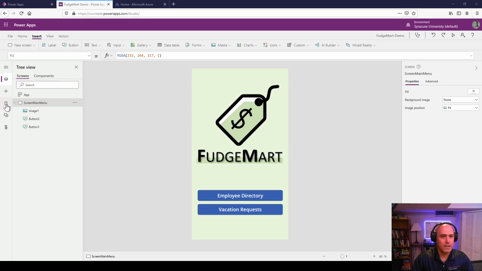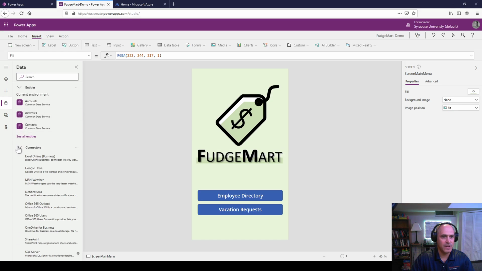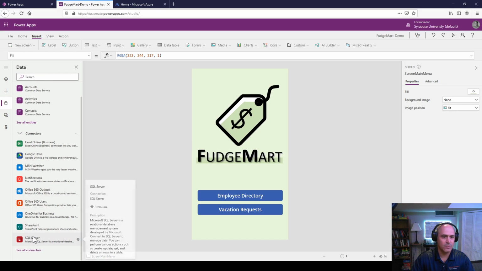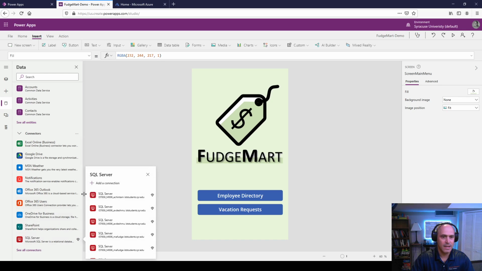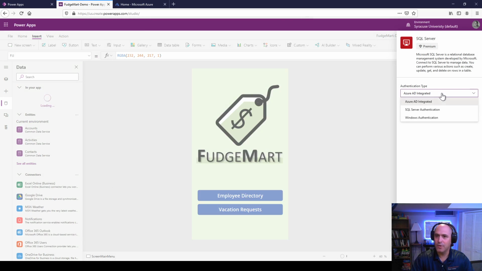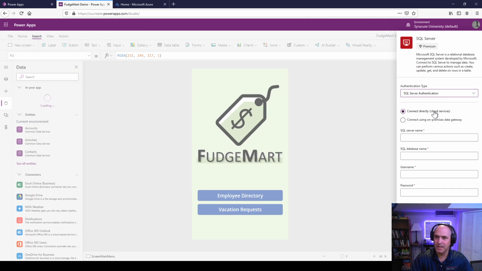All right, so I'm going to go click on this guy here. This is the data one. And then I go under connectors, and here's SQL Server. And I hit add connection. And then in here, I'm going to pick SQL Server authentication, because this is how my Azure is set up. And I'm going to connect directly.